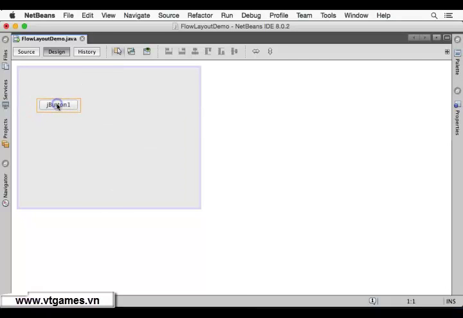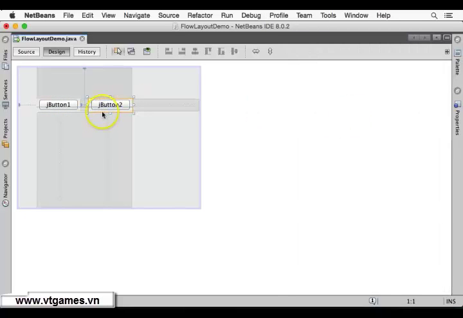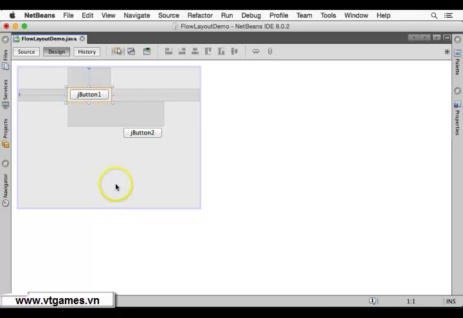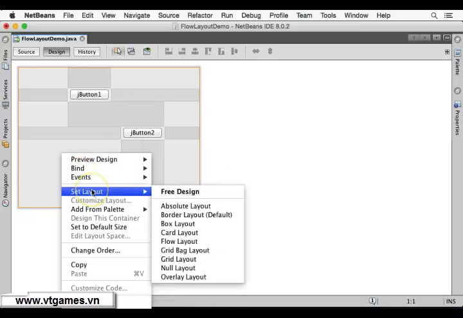This one is a free design layout, not the flow layout. If you put it in this one, you can bring it to anywhere. But this one is a container. If you would like this container to change the border, or change the layout, you right click on this one and set the layout. Right now it is free design, but we have many kinds of layout: absolute layout, border layout, box layout, card layout, flow layout, and so on.